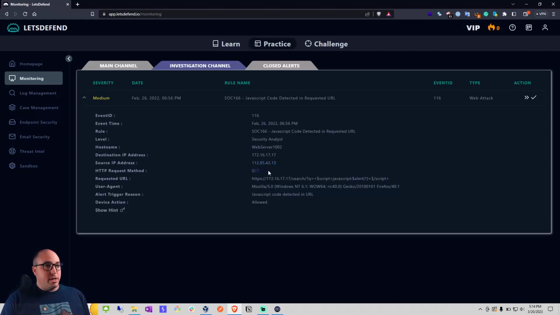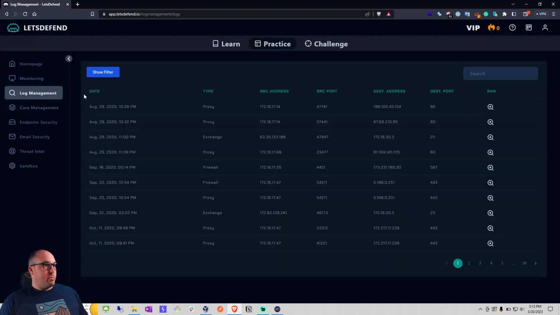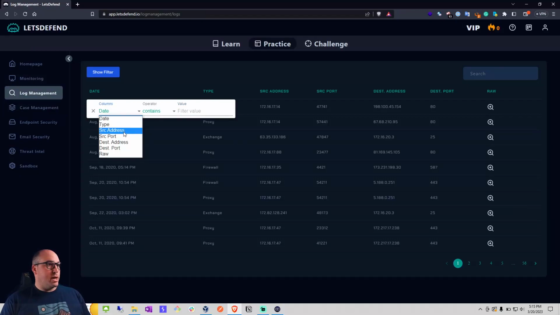We see that it was via a GET request, and similarly to what we were just looking at, inside of a search parameter, they were doing a JavaScript and using an alert payload to see if they could pop an alert box. Probably just probing to see if they could weaponize this and then use it against our victim organization here. We see that the action was allowed, meaning that the firewall did not actually stop it. That doesn't mean the attack was successful. That's what we're going to determine here. So go ahead and create a case. Continue. Going to go to log management, and we're going to take a look at source address.